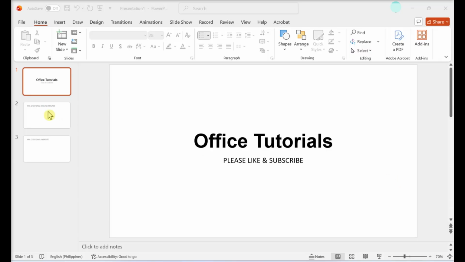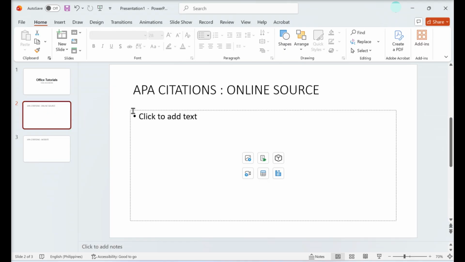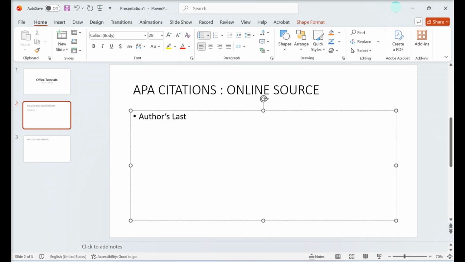Citing a PowerPoint presentation from an online source in APA format requires including the author's name, the year of publication, the title of the presentation, the phrase PowerPoint slides in brackets, and the URL where it can be found.